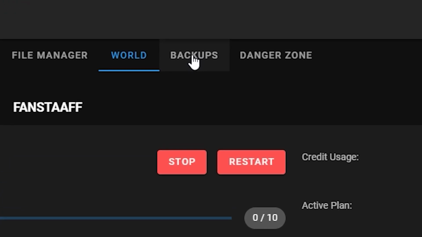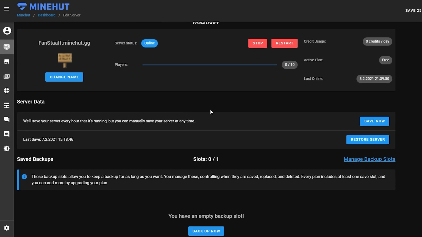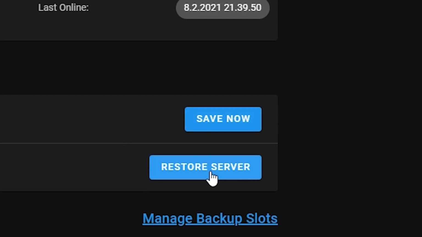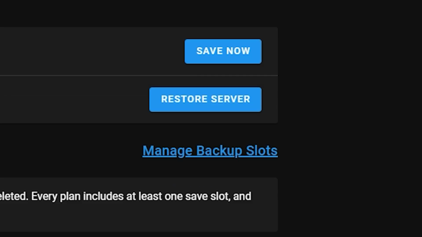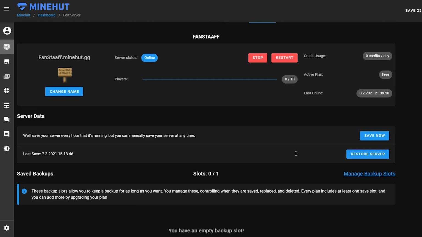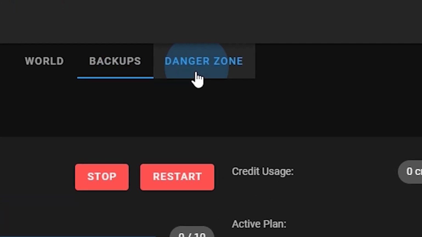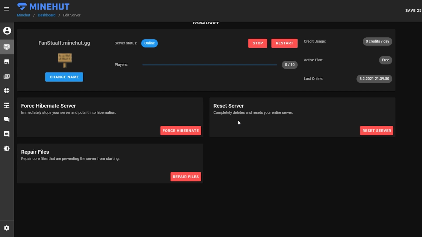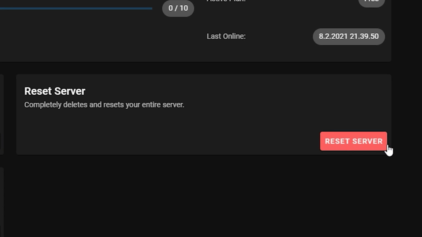And then they've actually recently added a new one called backups, which is a pretty neat one. So you can backup your server in case something happens with it. Pretty nice. You can click save now here and then restore the server to the last save that you made. Yeah, pretty cool. And the last one is the danger zone, which is where you basically reset your server and all that. As you can see here, you reset it here, which will delete all plugins, all worlds, everything, and just make it back to a plain server as if you just started it.